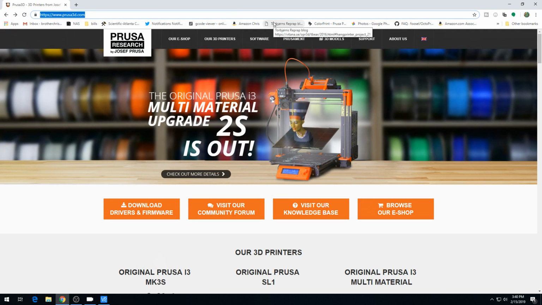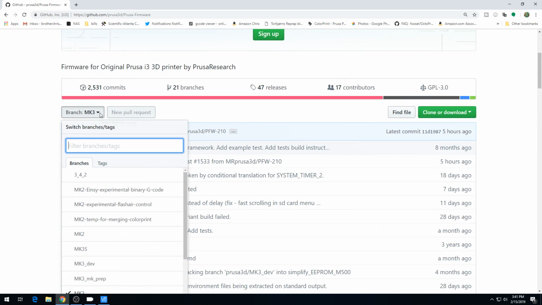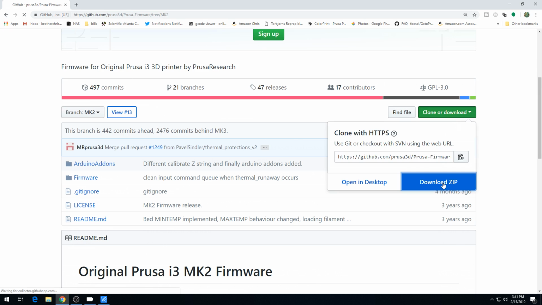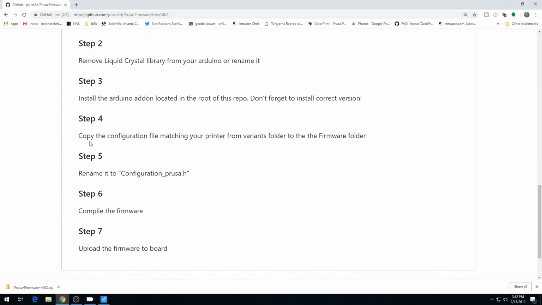So let's head to the Prusa GitHub, and we'll do Prusa Firmware, and in the branch, we'll go to the Mark II, and we'll download the zip. Down here below, they do give you some instructions. We have to rename some of the configuration files. We do need the Rambo add-on for the Arduino IDE. We'll get that. And we have to rename that configuration file. No big deal.